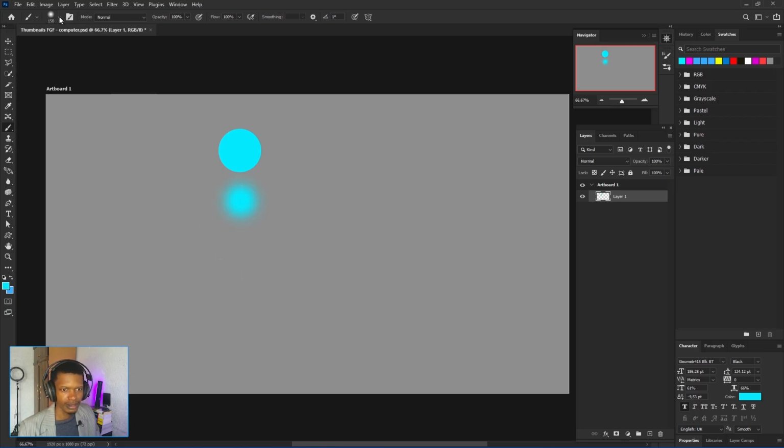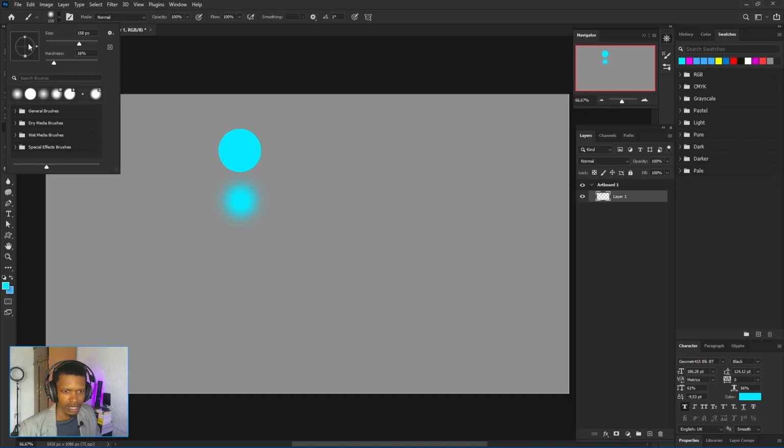And then here we have the angle of it, how you want it to face. I cannot use this right now because the brush is a round circle, so it's not going to change anyway. But I'm going to show you in a second how it works.